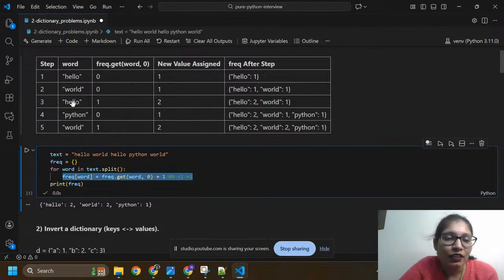Again I took text equals hello, so initially its frequency is 1, because I already added one hello. Now we added two hello, so its frequency will become 2, because hello is occurring two times. So here hello count is 2 and world count is 1. And here python: initially we don't have any python in frequency, so its frequency is 0. After adding it will become 1.